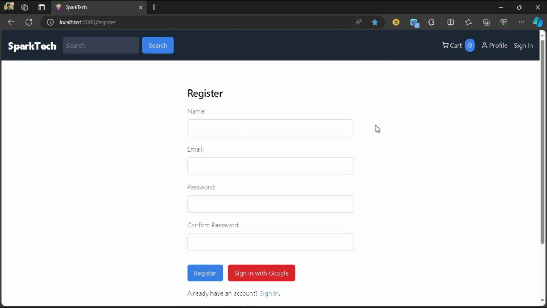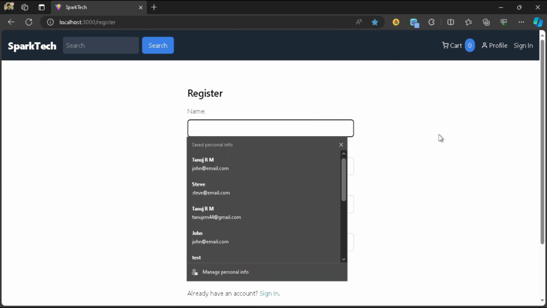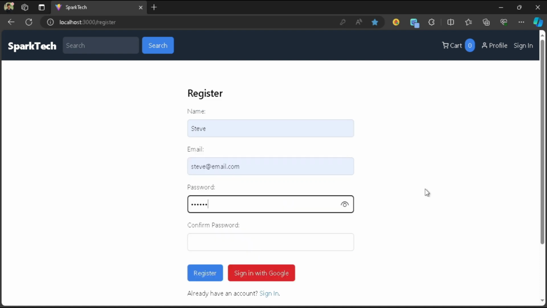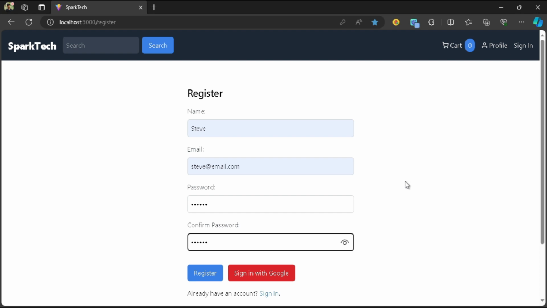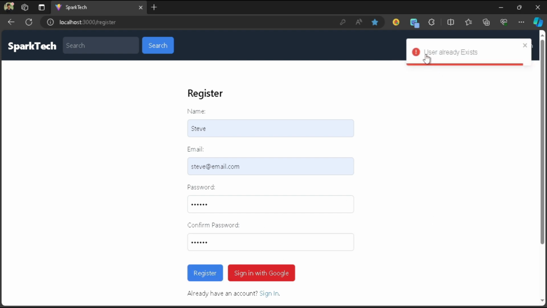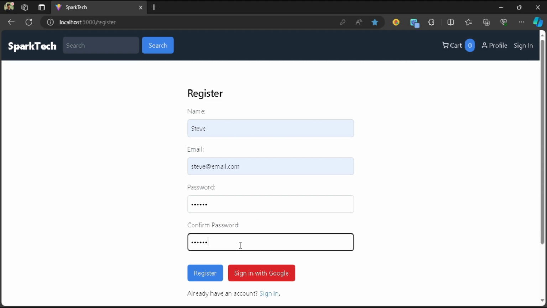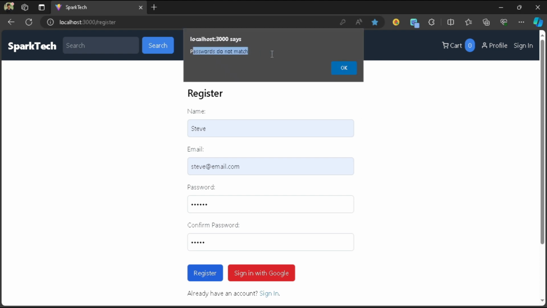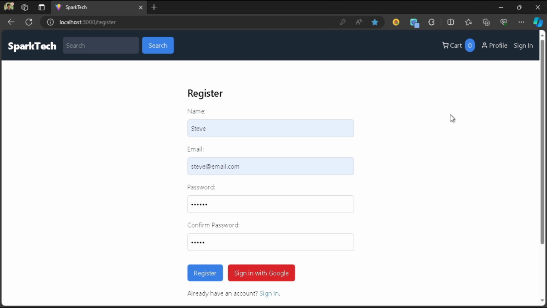Now let me just show you what errors can actually happen. If we register a user which is already registered, I've already registered using Steve, let me just show you what can happen. If I hit register, you see we get an error, user already exists, which means that we have an existing user with the email steve@email.com. And also if I type in the wrong password, we get an alert saying passwords do not match. We can also show this in the form of toast messages, but anything is fine, as long as our application works.